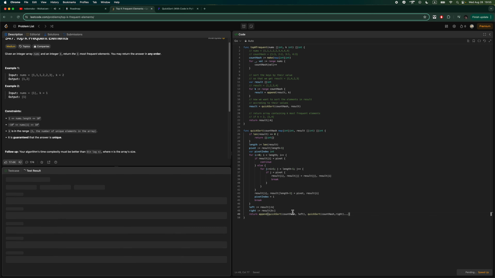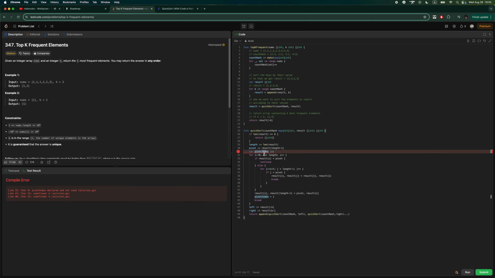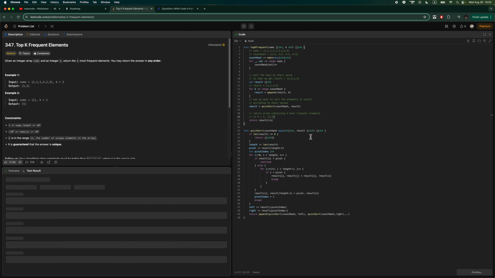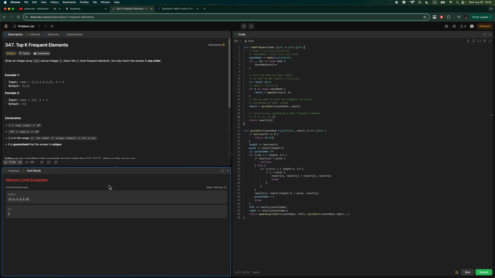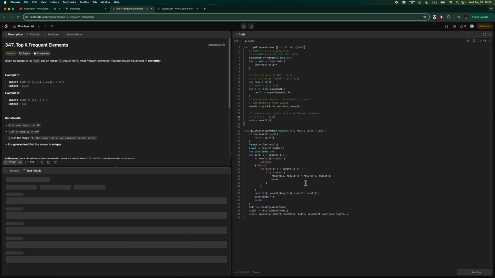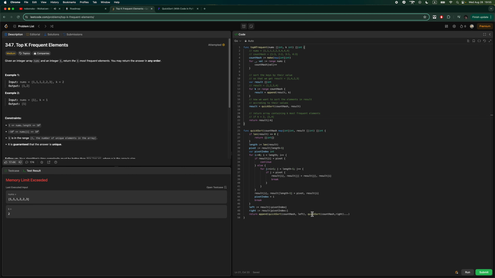I think this won't work. I don't think this will work. Pivot index. Pivot index. Ah! Memory exceeded. I guess, yeah. Recursively doesn't sound the right way. I don't think this is the right way to go about it. Memory limit exceeded. I'm guessing maybe I have a non-stopping. Oop, that doesn't stop.